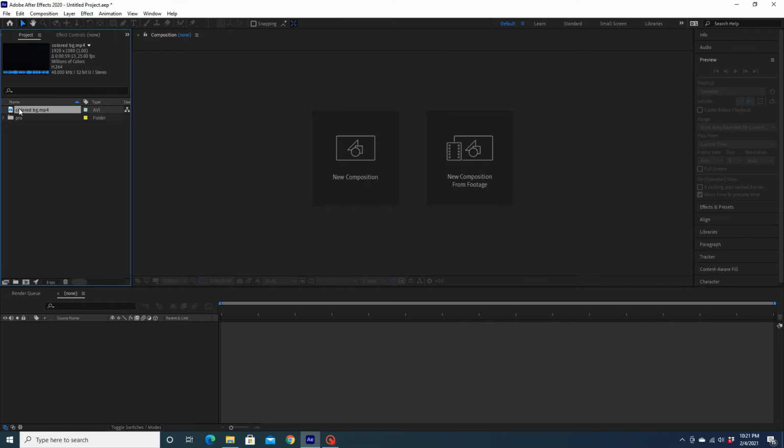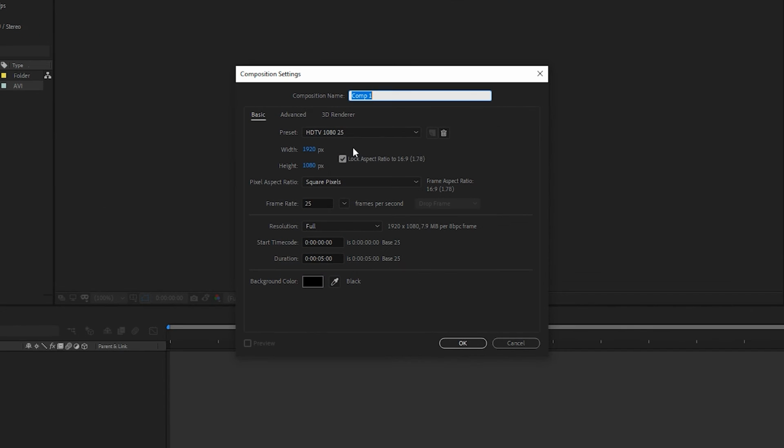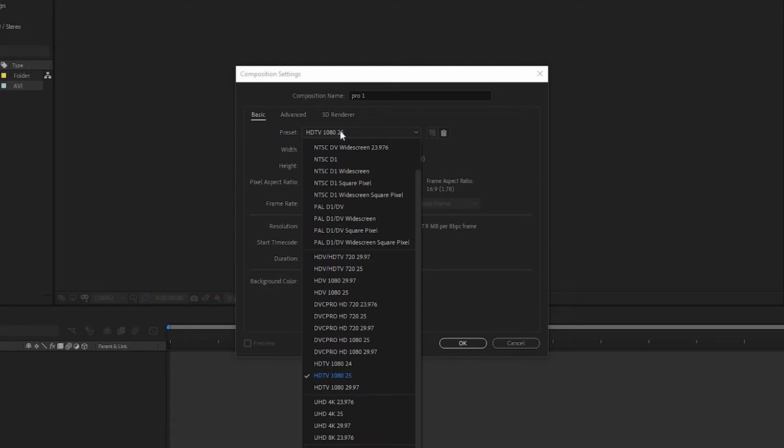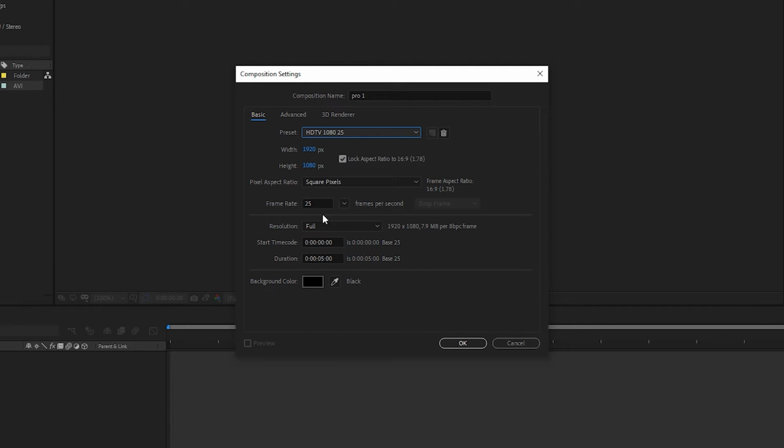Now, there are many ways to do this. One is to click on this new composition. You will get this composition settings panel. Name your composition. Select your preset. For now, let's keep it HDTV 1080 25. You can also change the frame rate, set the duration of the composition and hit OK.